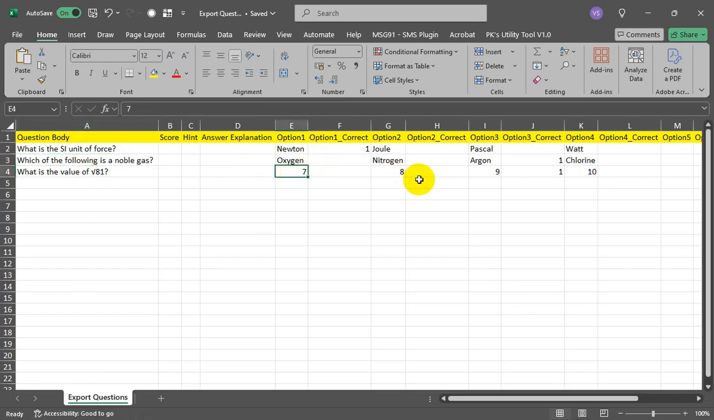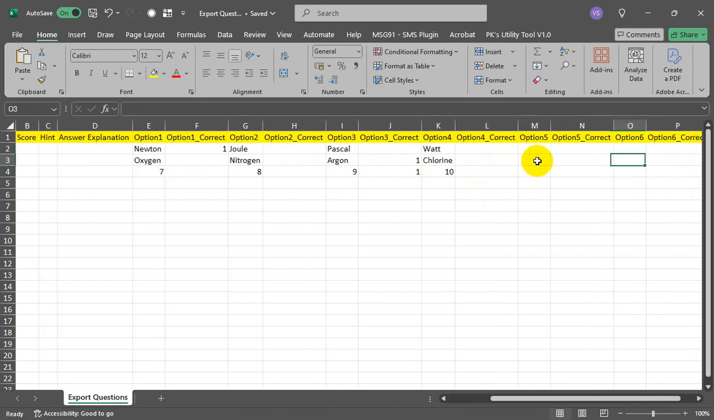We have certain answers for it, and for correct options, say for example for question number 1, what is the SI unit of force? We see here the correct option would be Newton. So under option 1, correct, we put in 0. Similarly, for the second question, which of the following is a noble gas? Now option 3 we consider to be the correct answer, right? So we put it as 1.